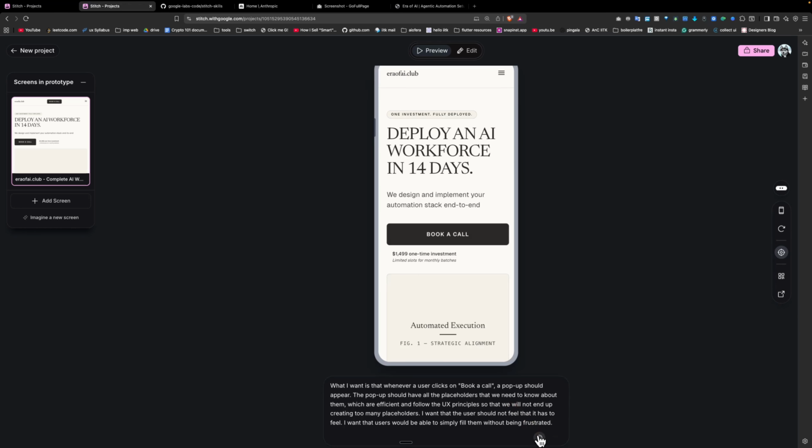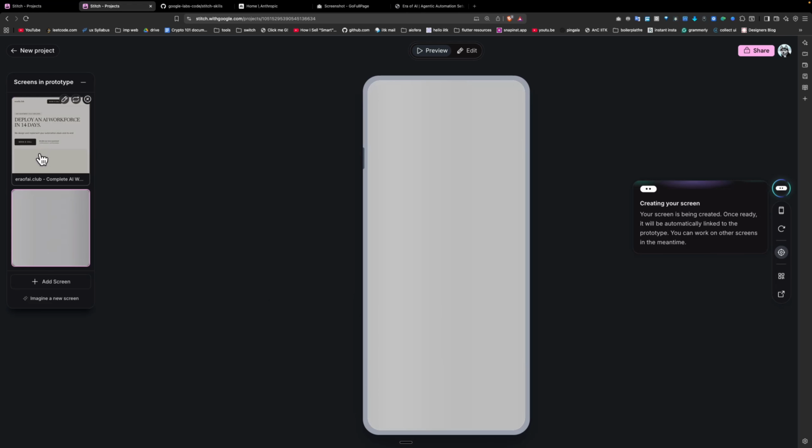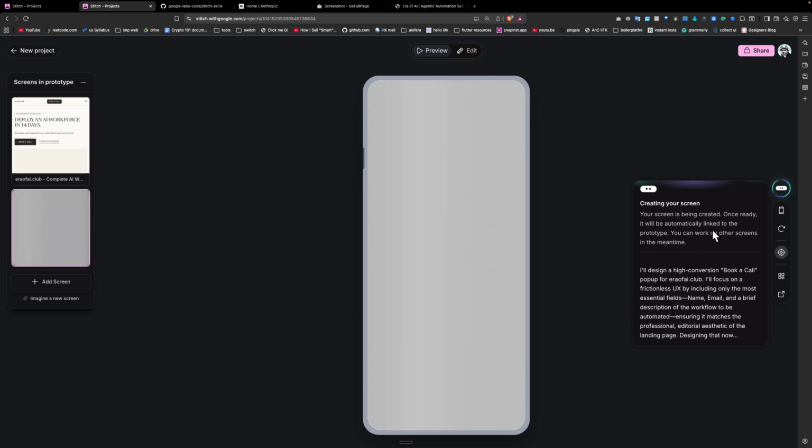So let's call it and just click it here, and now you can see, guys, it is creating the next screen. Your screen is being created, and it will automatically link to the prototype, and you can work on other screens in the meantime. It's also telling us that you can work on the other screens if you want.